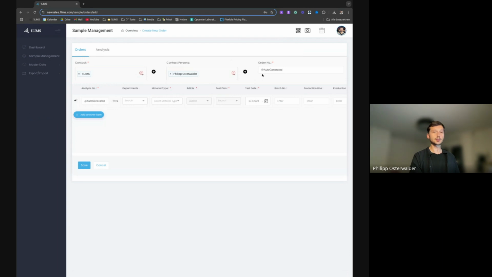And then the next point is to add the analysis. I want to add where I get the sample from. Is it from production? Is it from R&D? So I want to add it directly from the in-process control from the production, and what kind of material type we have. We are analyzing a water sample right now, based on the raw material product category. And then we have an article which is related to this material type.